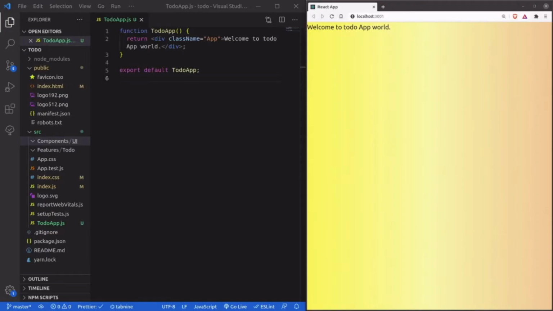So to start with this application, I have already created a basic folder structure. First of all, I have used create React app to create its boilerplate. And for building this application, I have created a few folders. Like you can see that I have created a components folder and then a UI folder. Similarly, I have created a features folder, and inside that I have created a feature for implementing a to-do application.